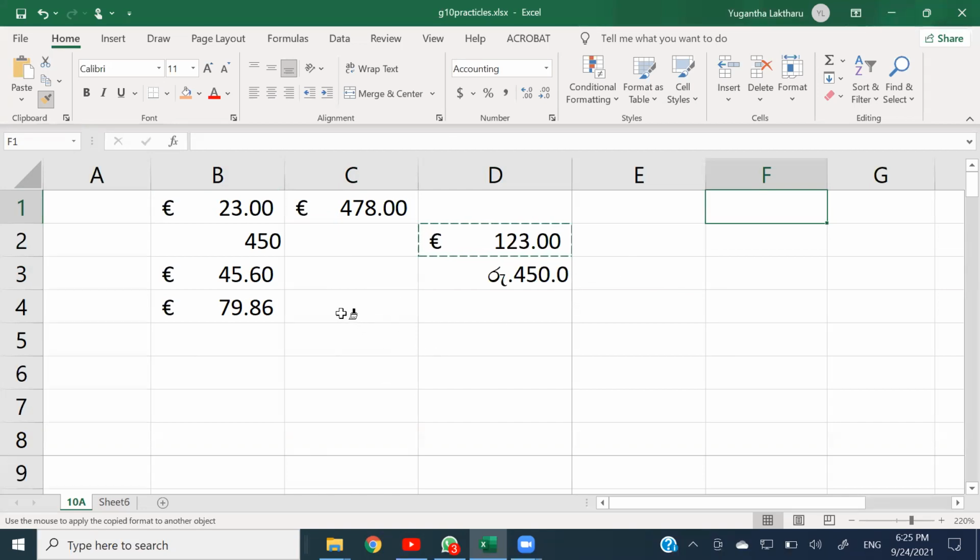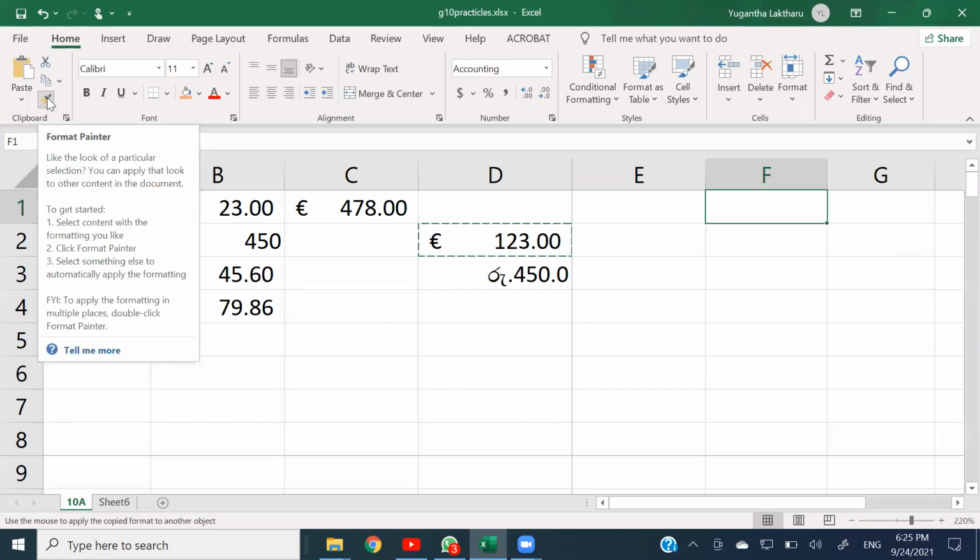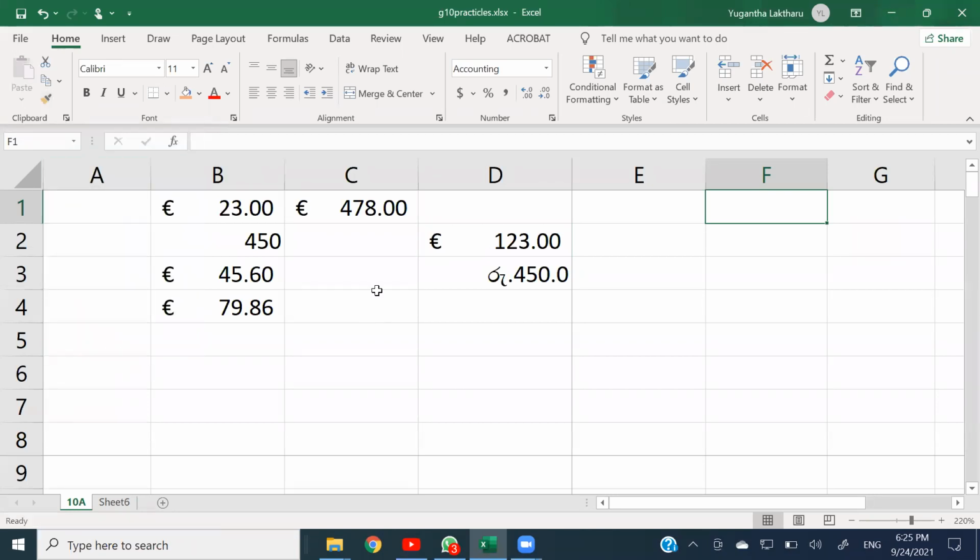Now, once you are done copying the format, you can go and click on the format painter and say, okay, now my copying part is done.